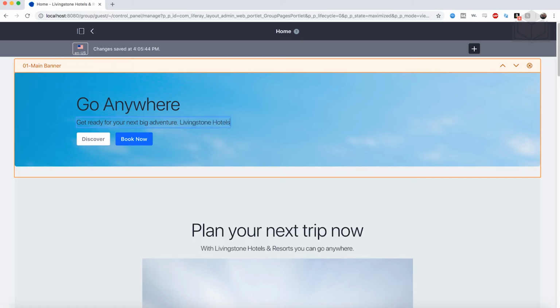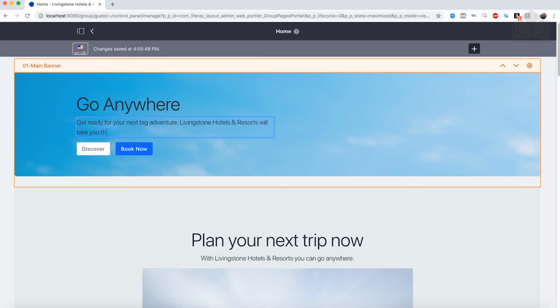Livingston Hotels and Resorts will take you there. All right, so all I need to do as, again, the marketing team or the content creators is worry about the actual copy, the text itself. The design and the actual fragment is already pre-created for us. So that is the major benefit of these new fragments.